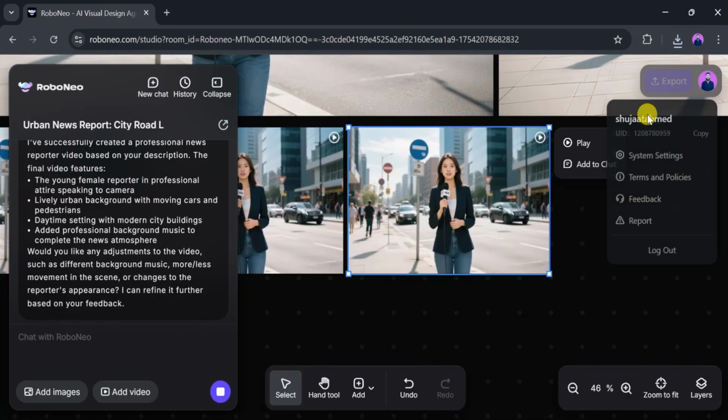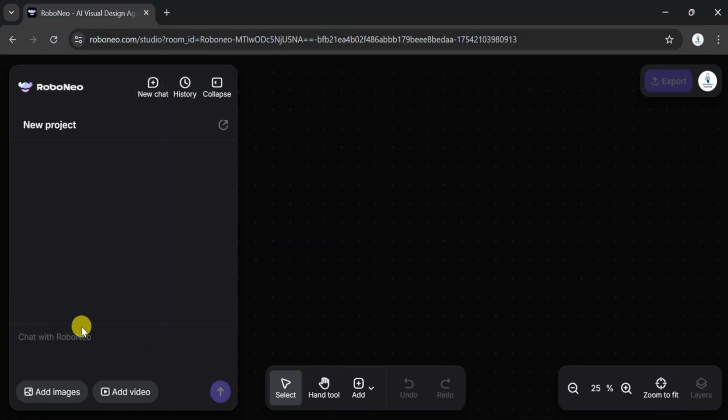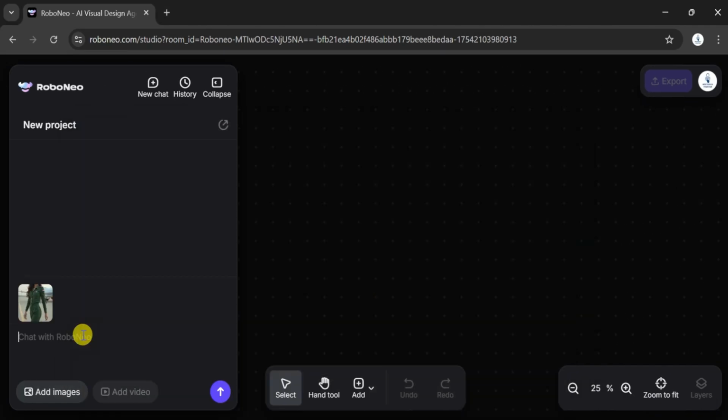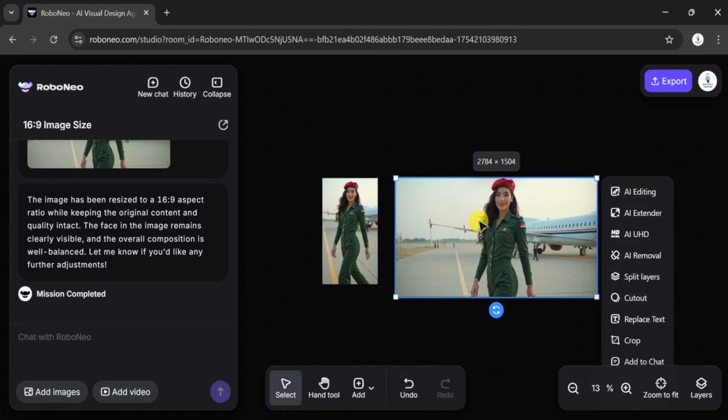Now, let's say we want to edit an existing photo. Click on Upload Image and choose a photo from your computer. Once uploaded, go to the prompt bar and type, make the image size 16:9, then press enter. In a few seconds, your image will be resized, perfectly adjusted, and it still looks original.